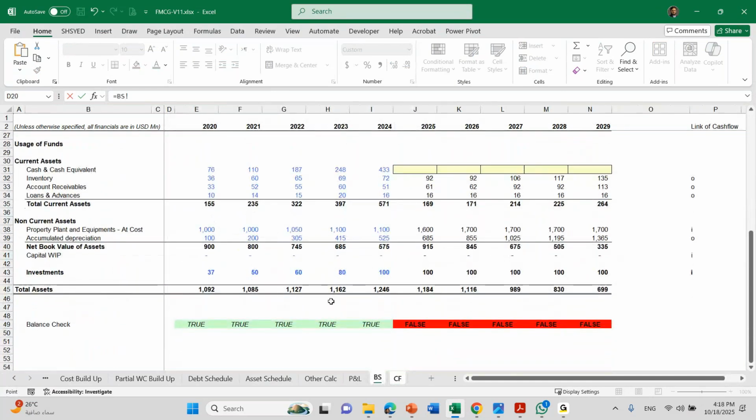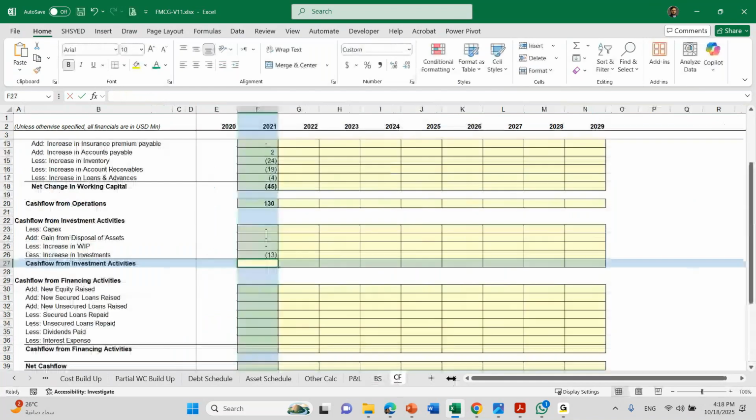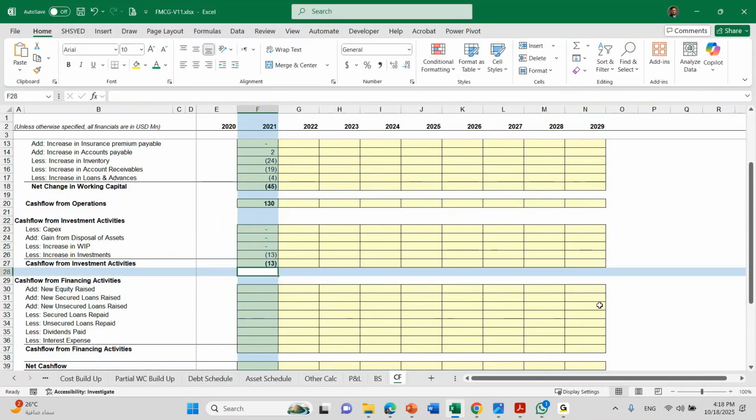Increase in investments, that I will put a formula from my balance sheet, and if there's an increase, that should be reflected by a negative number. So I start with the earlier value and I deduct the later value from that. And there's an increase, and that increase is showing as a negative value. And I'll just sum these values, and this gives me the cash flow from investing activities.